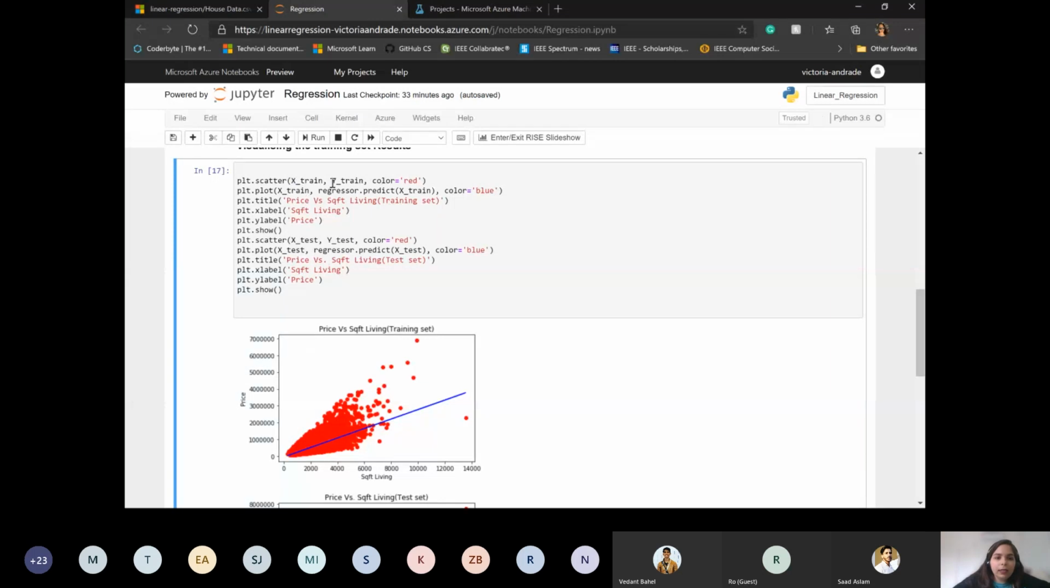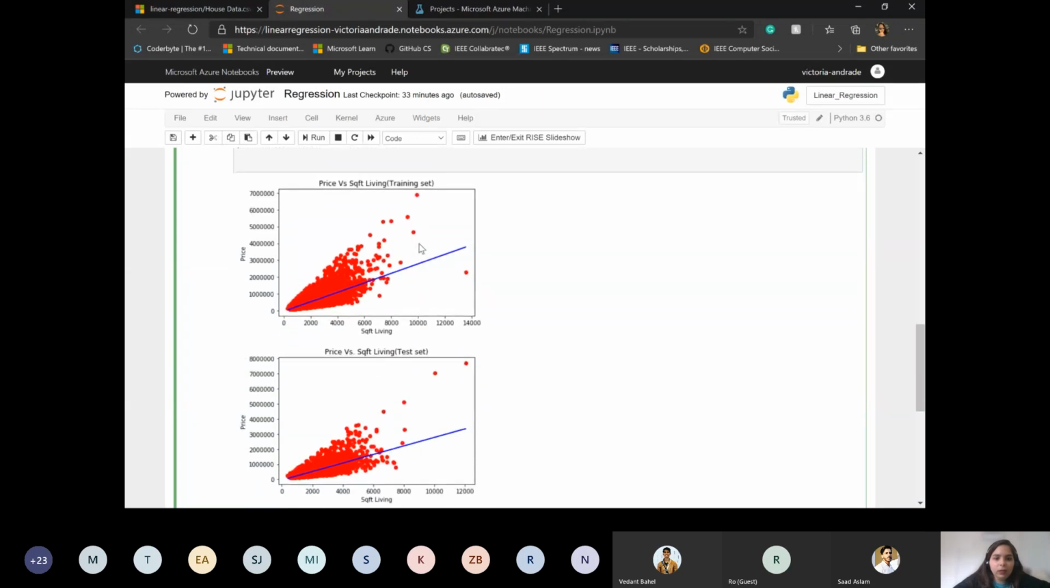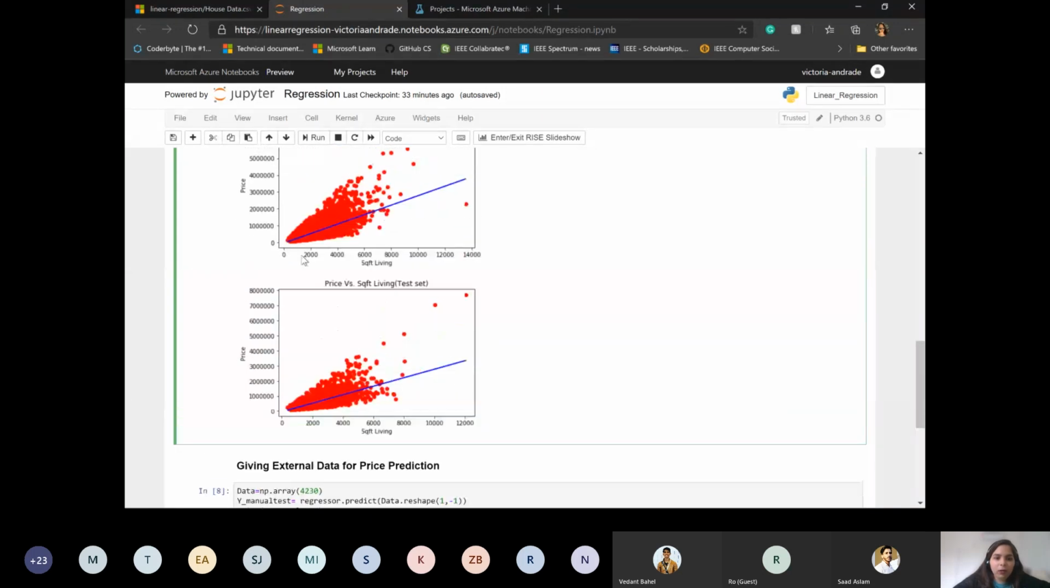So the idea is you have our training set, and then you have the test set. And then you have the model in blue. And as you can see, it's a simple line, like we said it would be.